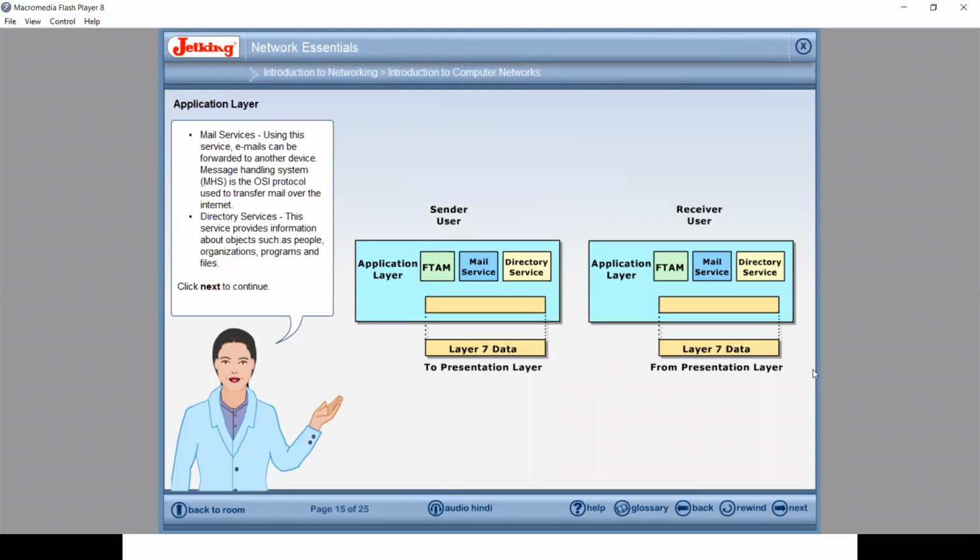Mail services. Using this service, emails can be forwarded to another device. Message Handling System, that is MHS, is the OSI protocol used to transfer mail over the internet. Directory services. This service provides information about objects such as people, organizations, programs, and files.